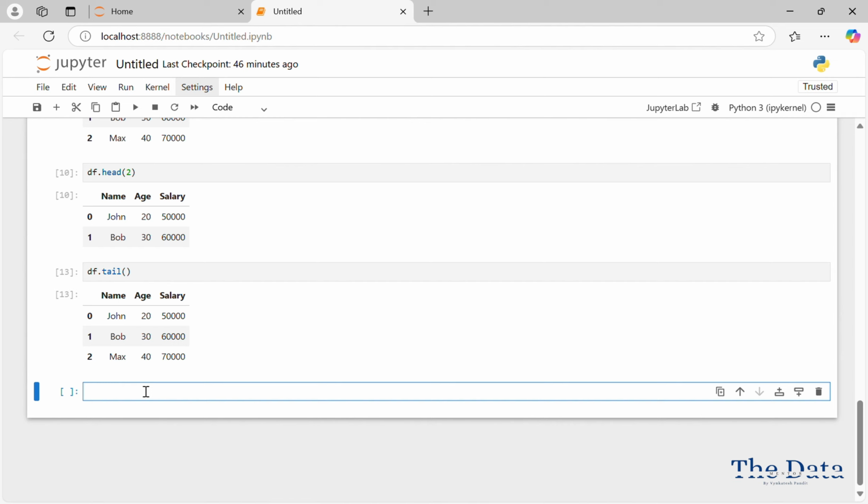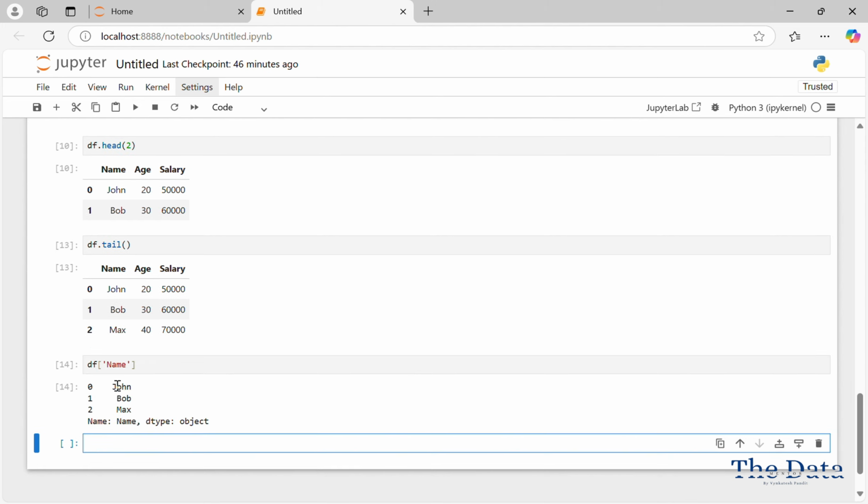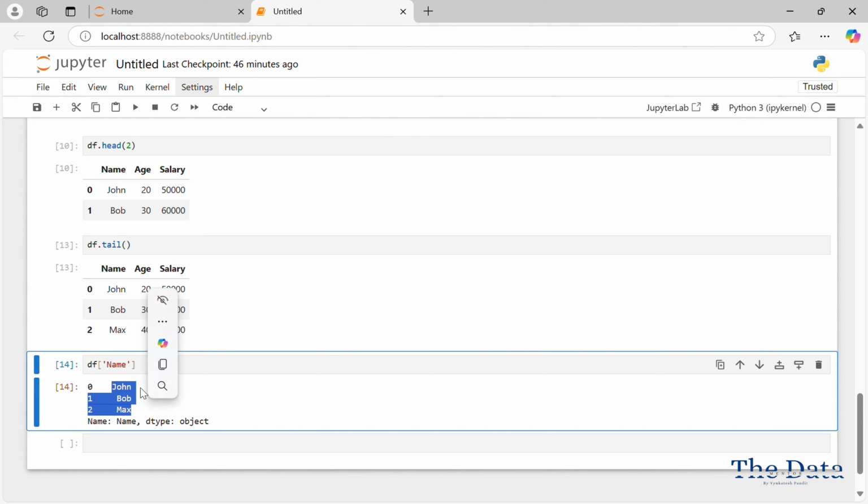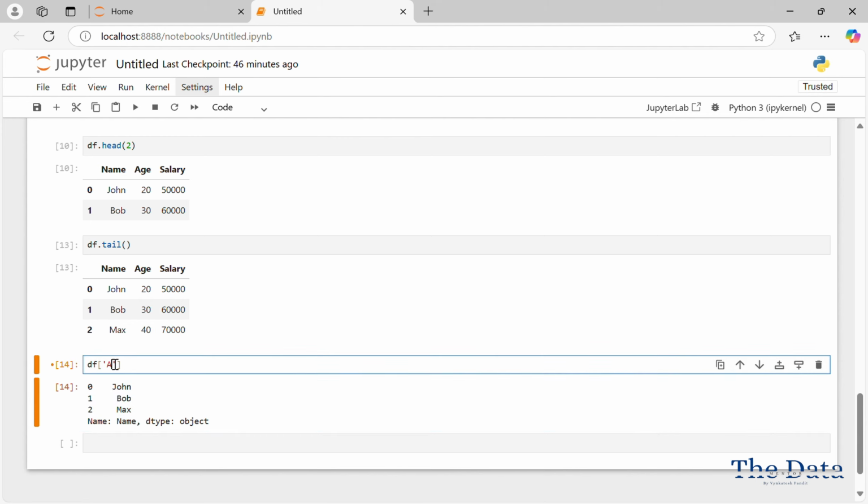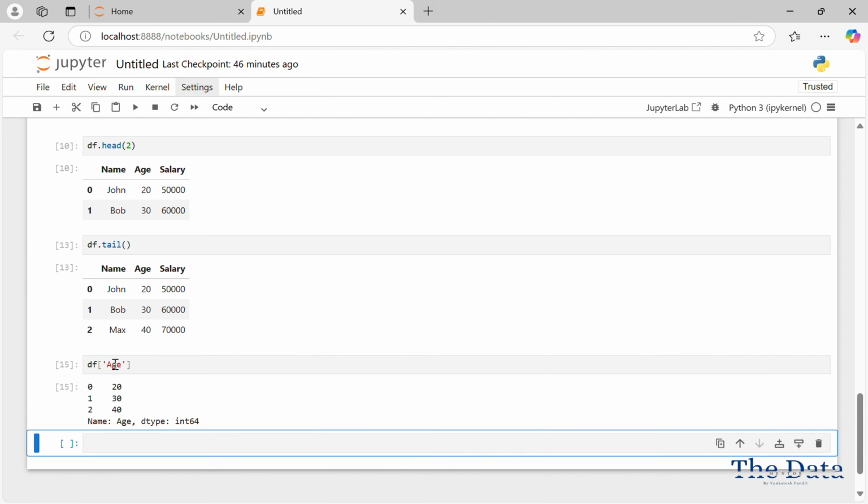Now we can select a particular column from the data frame. If I only want to look at this name column, then I can pass df of that name column. If I run this, I can see only 3 different records from that name column. If I pass age, then I can see the different ages, right?